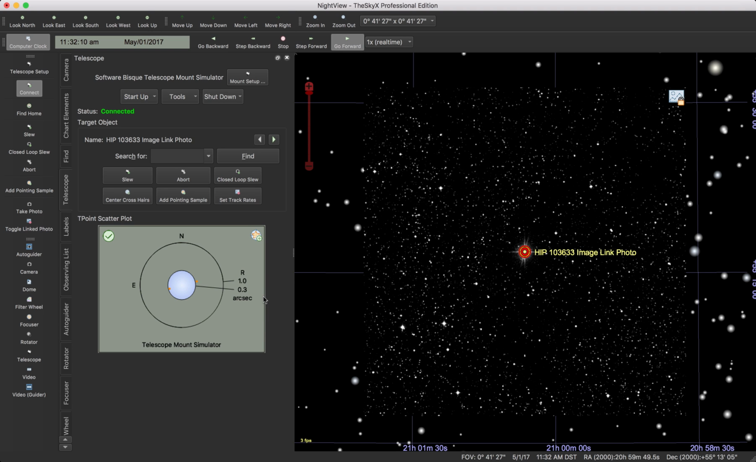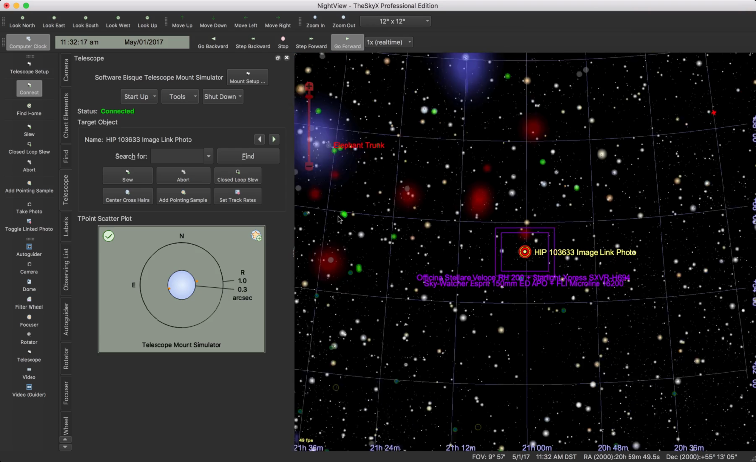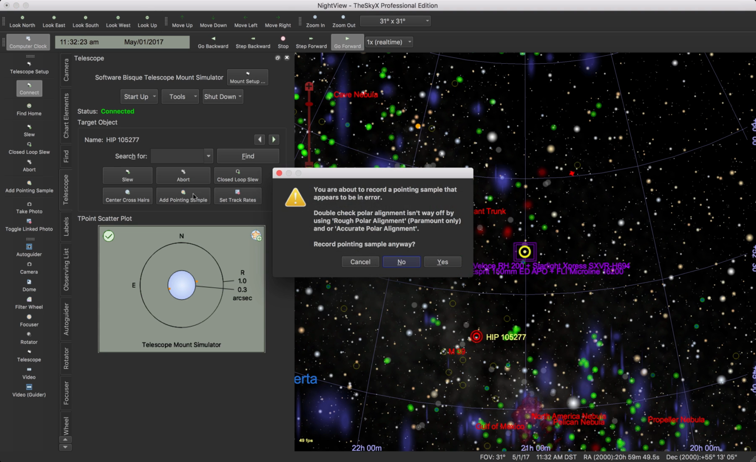Now, for this example, 0.3 arc seconds is exceedingly small. In the real world, this is going to be some tens, hundreds, or maybe even 1,000 arc seconds off for your first or second sample, depending on how misaligned your mount is initially or how unlevel your tripod is. Now, the very reason I like to add the first few samples manually is I want to avoid a certain type of error. I'm going to simulate it here by trying to add a sample that's way out of whack. And you see you get this dialog box.